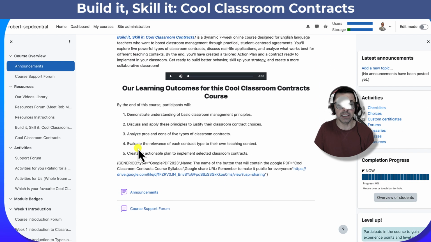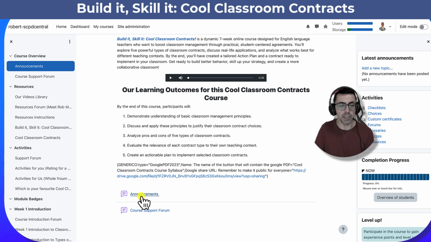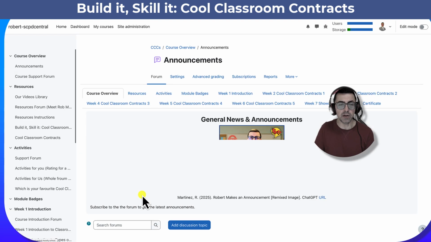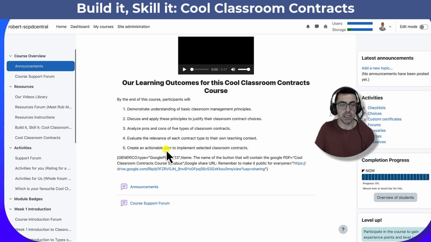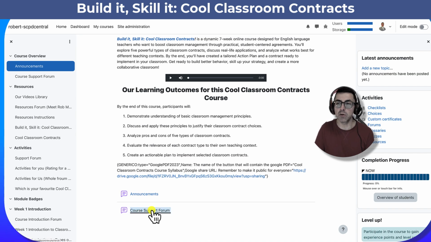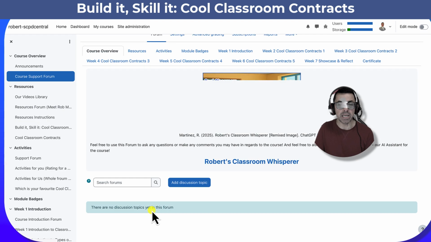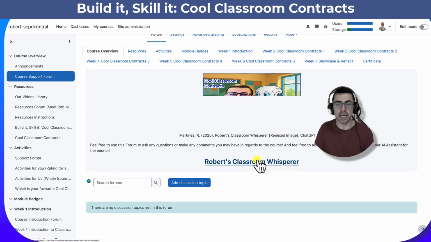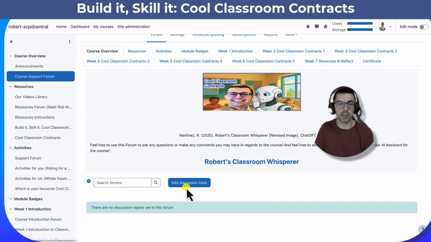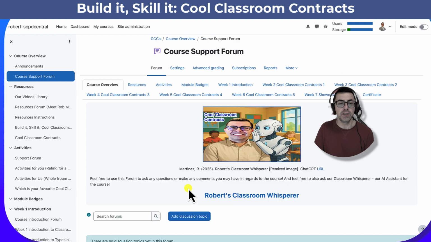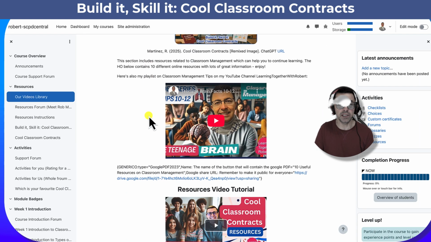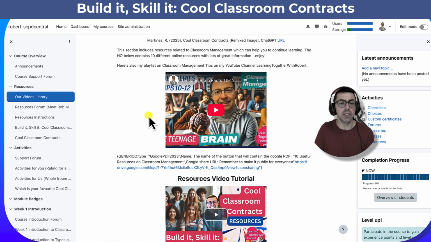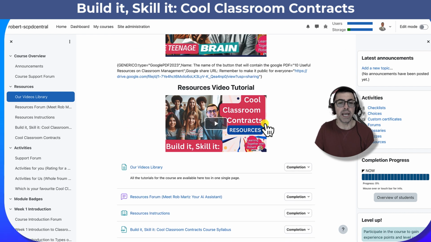We have basically the same information as before with the different forums that we had before. And here we have the announcements and the course support forum as well. Each section with the different AI activities and the possibility to add a discussion. So under resources, then we have the different section where here you find a playlist on classroom management.